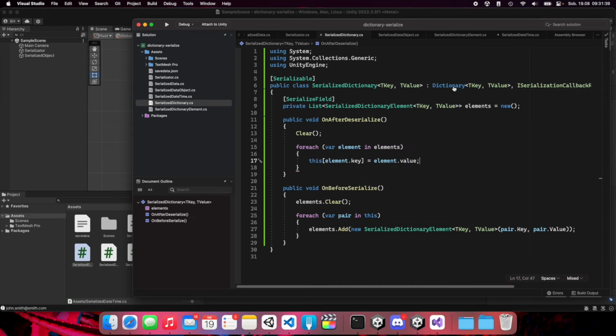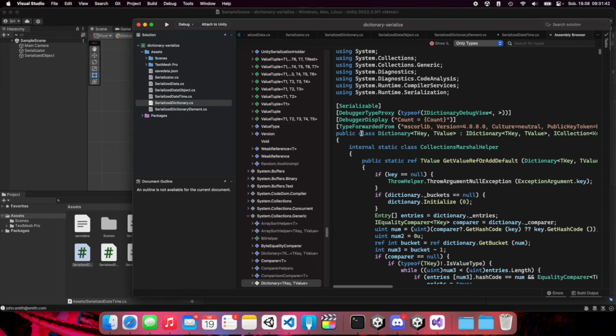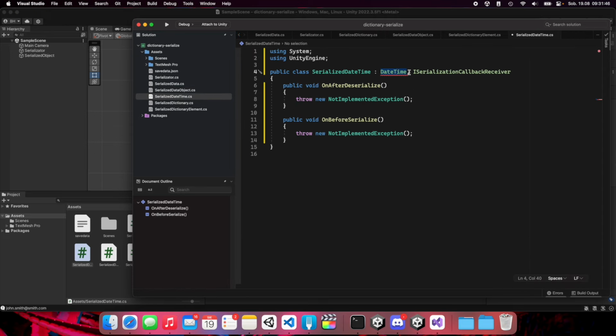When you go to the dictionary implementation, you will see that dictionary is a class. Because of this, we cannot just derive from DateTime, but we want to display it in the inspector, and we want to serialize this to the file, so we need to have another solution for this problem. Let's remove this inheritance here and leave only ISerializationCallbackReceiver.